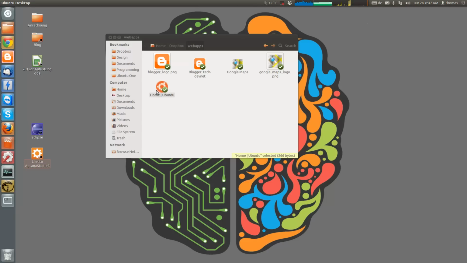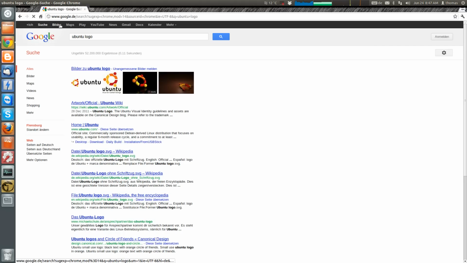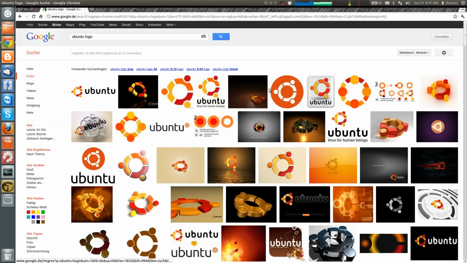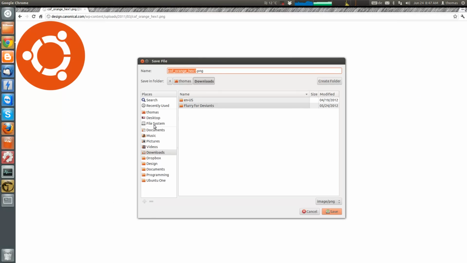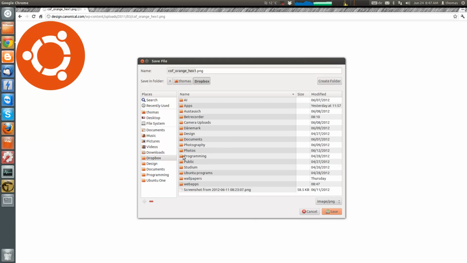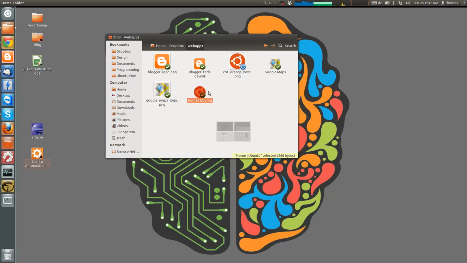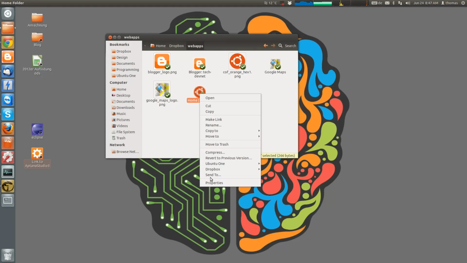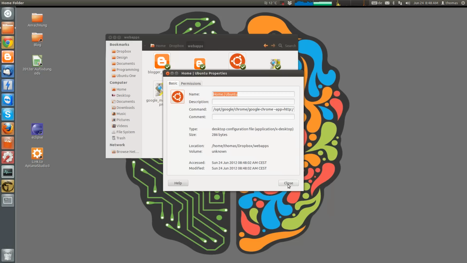Now, as you can see, the icon for the web application isn't that high resolution, and you want another one. So let's just look for a nice high resolution Ubuntu logo, like this one, for example. We're going to take it, save the image directly here, into the folder, and then simply right click, go to Properties, click on the logo image here, choose the one you just saved, and close.